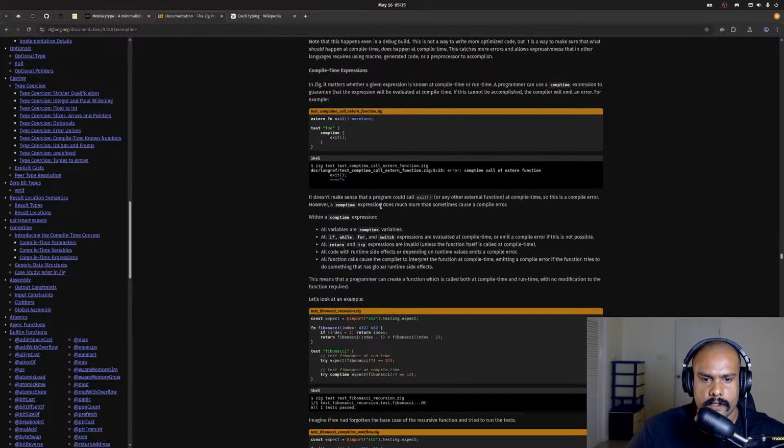However, a comptime expression does much more than sometimes cause a compile error. Within a comptime expression, all variables are comptime variables. Interesting. All if, while, for, switch expressions are evaluated at compile time or emit a compile time error if this is not possible.